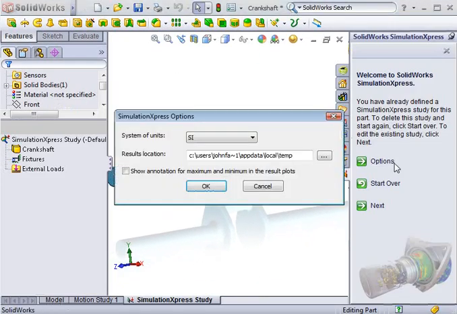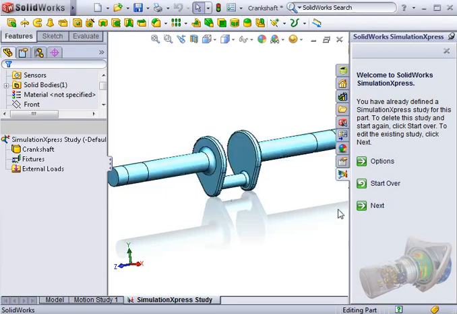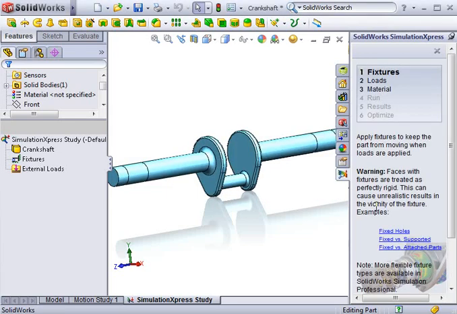In the Options section, I want to switch my units to English. Since the study we looked at in the full version of simulation reported 1,000 pounds of force, I'll keep all of the units consistent. I'll leave the default file location where the results will be saved, and click Next to move on and apply a fixture.